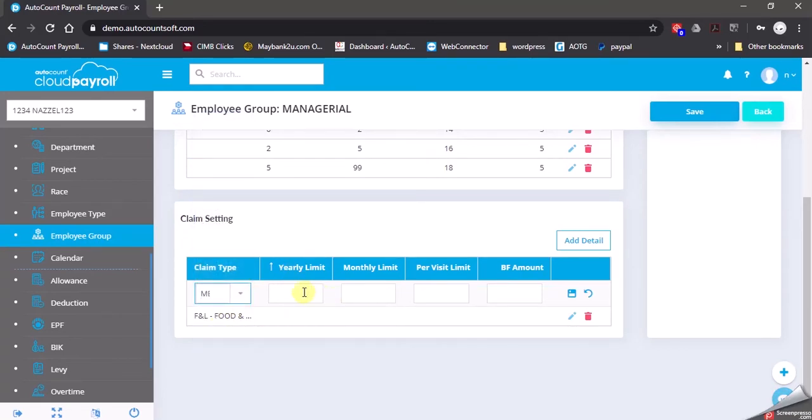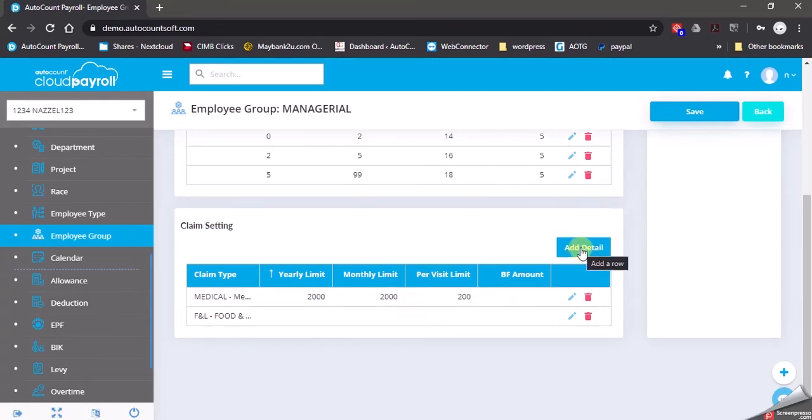Medical. There is a yearly limit, which is 2,000. Monthly limit 2,000. Per visit is 200. There is no amount to be brought forward, and save.